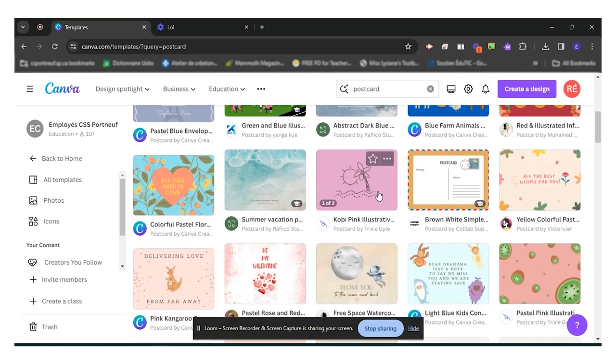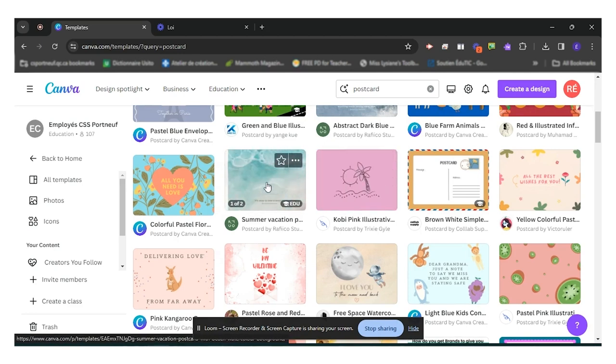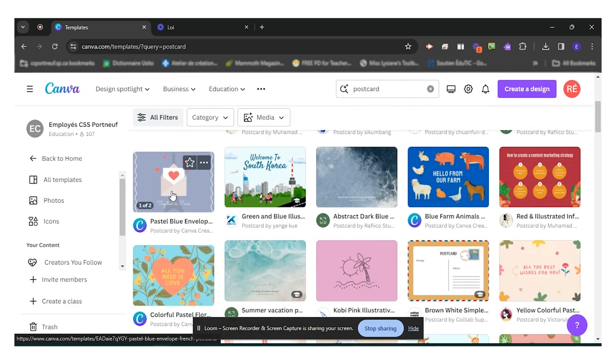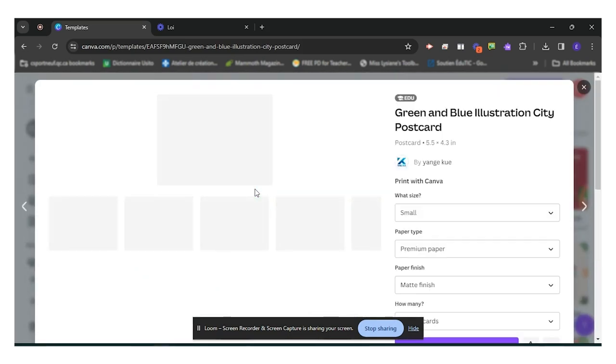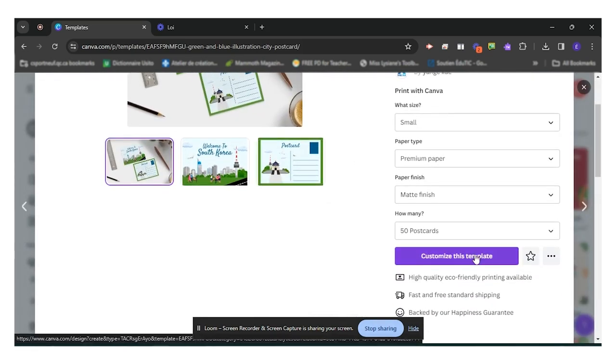So there are different ones. If you scroll over the different images, you will see the second page of the postcard as well. And you can choose the one that you like the most. I will choose this one. There you go. So I will customize this template.